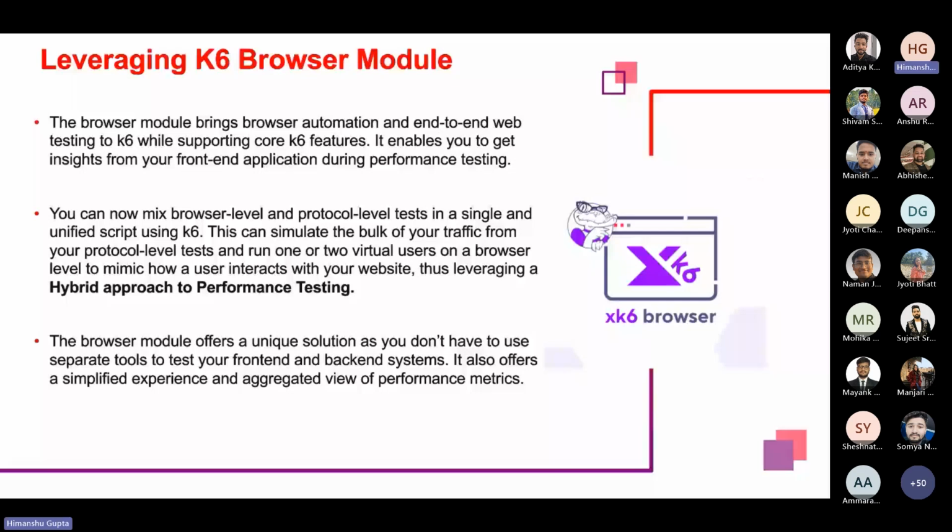The browser module offers a unique solution as we don't have to use separate tools to test our front end and back end systems. And it also offers a simplified experience and an aggregated view of performance metrics.